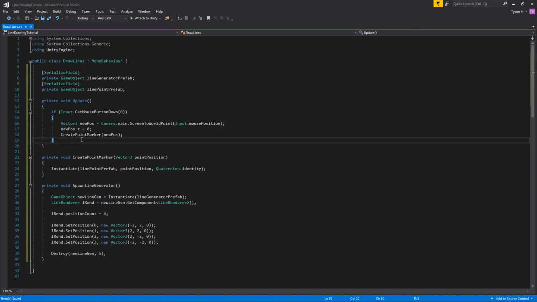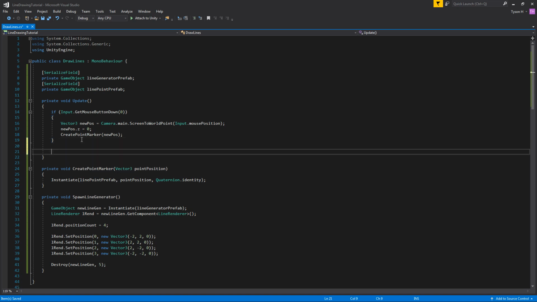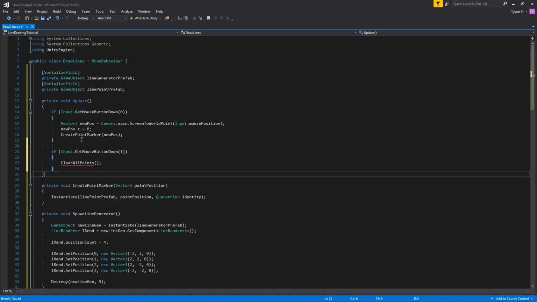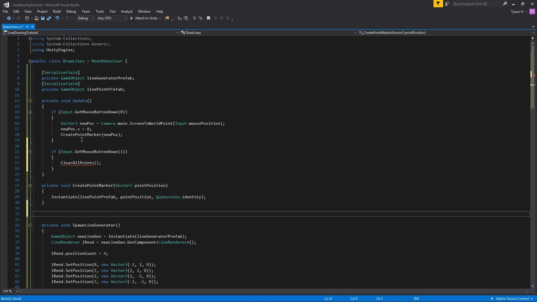We might want to clear them, I'd say, as well. Let's do that first. So let's say you want to delete all of the points that you've placed in the game. We'll say if Input.GetMouseButtonDown, can't talk, can't type, ClearAllPoints. That'll do. Just a simple function. We'll create that down here. Shouldn't be too hard to do. Private void ClearAllPoints.